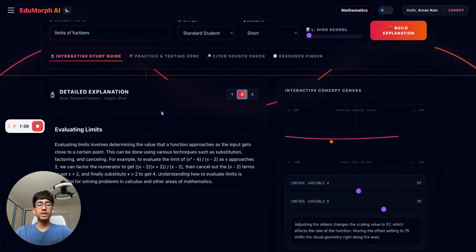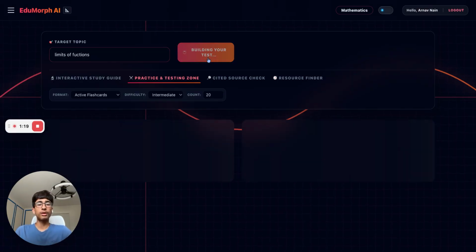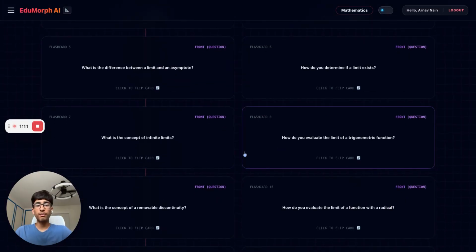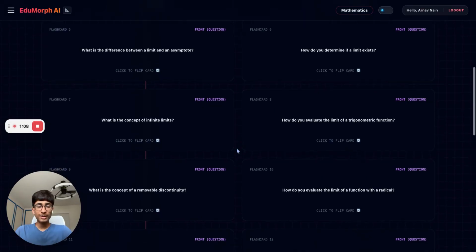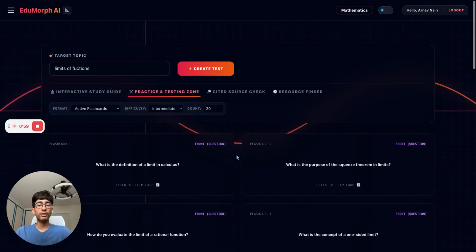But this explanation section isn't our only page, and we also have a practice and testing zone where you can select your format, flashcards or multiple choice quiz. Let's click flashcards. You can select your difficulty. We can keep intermediate, and you can even select your count. Again, you can pick your target topic. Let's create our flashcards, and then we get 20 flashcards. Each flashcard is different, and I've learned limits myself, and these are some pretty great questions it's asking. And then if you want an answer, you can just flip it over. Very smooth and intuitive UI.